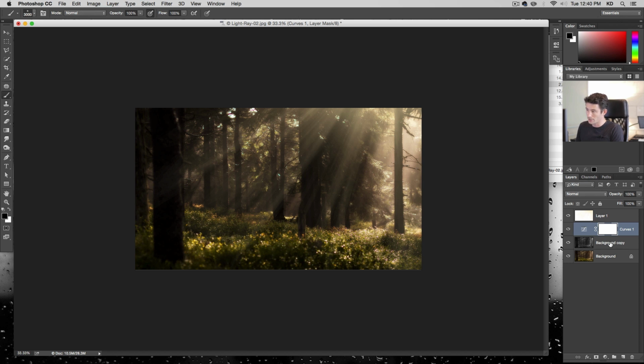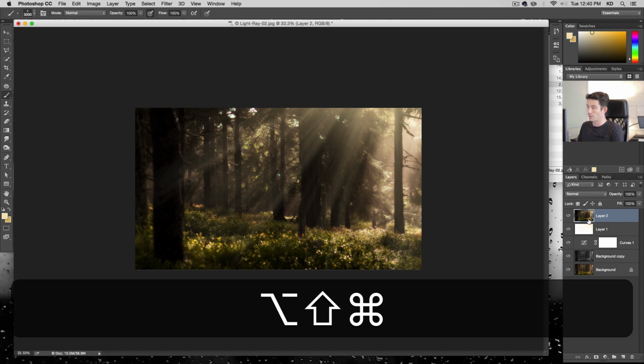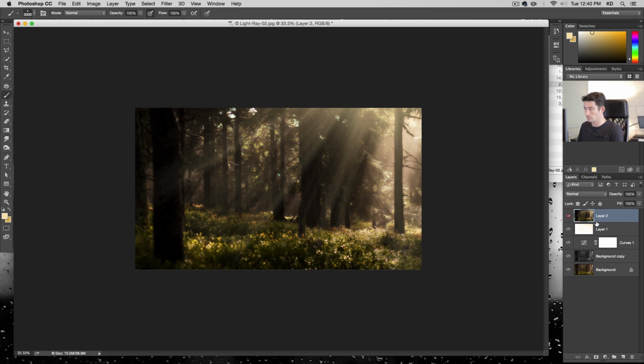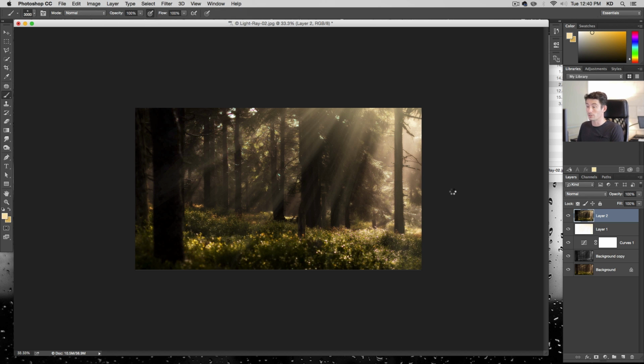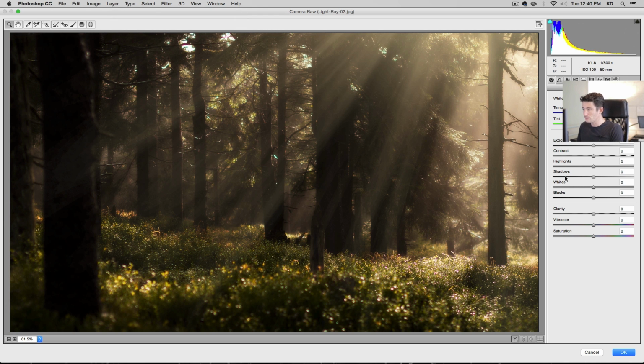All right, there's another thing that I like doing, which is I'm gonna go above everything, and Command-Alt-Shift-E makes a new layer with everything that's below it. So it's basically a flattened version of everything we have. And now I'm going to go to my camera raw filter, all right? And I'm gonna go to the clarity and just tone that down a little bit. Okay, -32. Increase the vibrance just a little bit, and maybe increase the exposure just a touch.